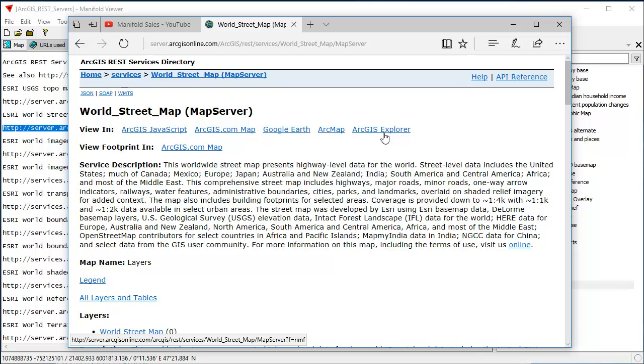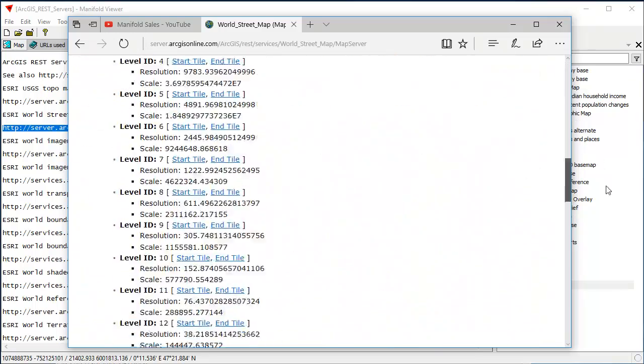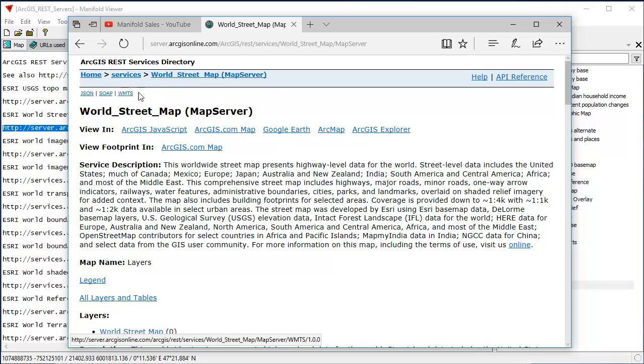And you know, we use Google or some other browser, Bing, whatever you like, to find web servers like this. This talks about what the description is: worldwide street map, presents highway level data for the world, and so on. And what we want is the links to connect to that. Invariably, usually these are found in some easy to spot location like up here. And here we see WMTS.